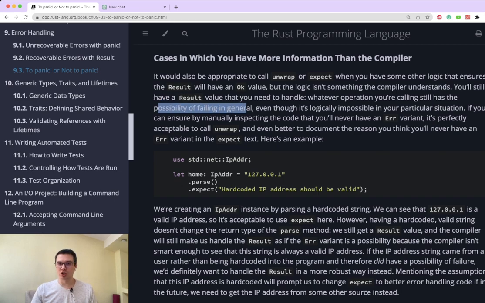Even so, if it's logically impossible in your particular situation, if you can ensure by manually inspecting the code that you'll never have an Err variant, it's perfectly acceptable to call unwrap. And even better, to document the reason you think you'll never have an Err variant in the expect text. Here is an example.